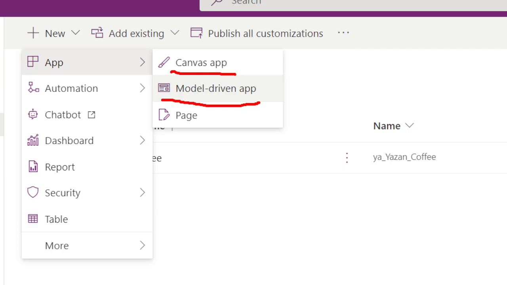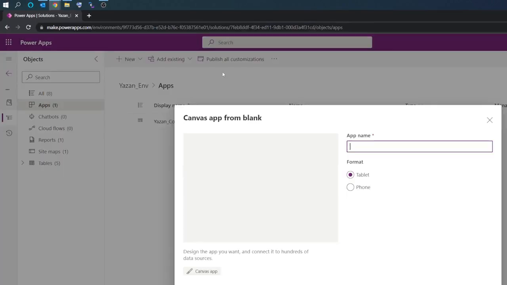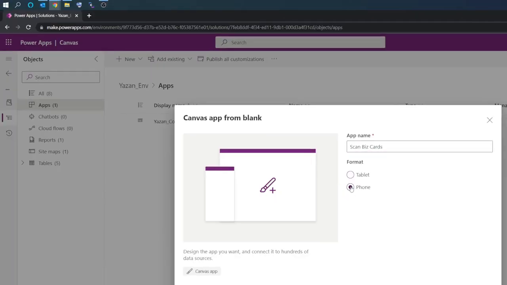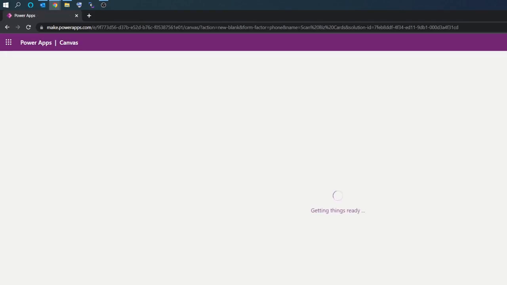Nonetheless, so we want to build this standalone application to scan business cards, right? So click on Canvas app, and I'm going to call this scan business or biz cards, right? And you can choose how you want the initial format. As you can see here, do you want it to be a tablet or a phone? So I'm going to just choose phone, and I'm going to just click create.